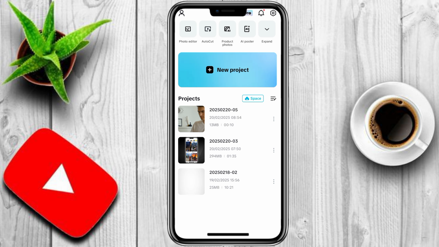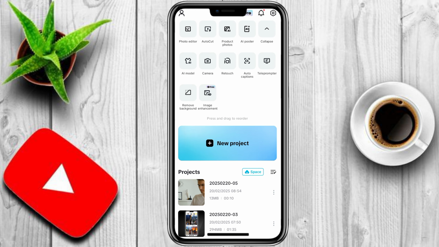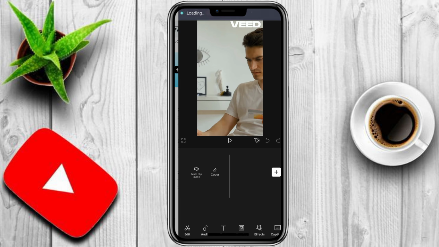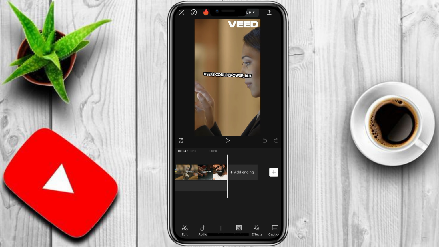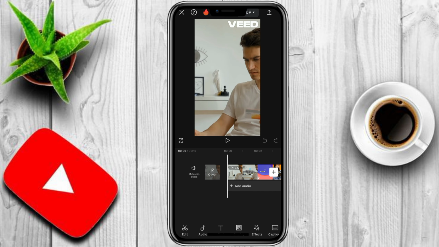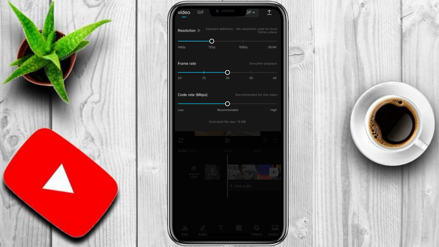The first method involves tapping the X button in the top left corner, which automatically saves your video as a project. When you reopen the app, your project will still be available, allowing you to continue editing. However, this method does not save the video to your gallery or allow sharing on social media.